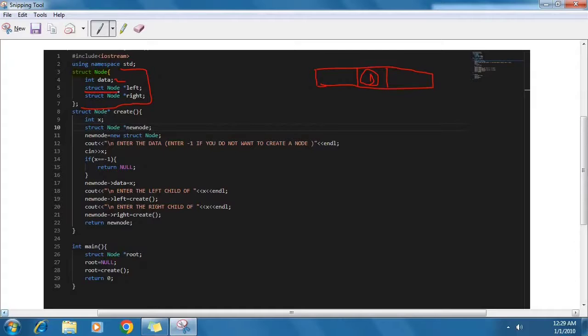Because if you have learned about pointers, whenever we are storing the address of any variable, the type of the variable will be the type of the pointer. Means the type of the variable whose address we are storing will be the type of our pointer. Because the left pointer will be storing the address of the next left node, so basically we are storing the address of a node. So the type of the pointer is also the type of a node.